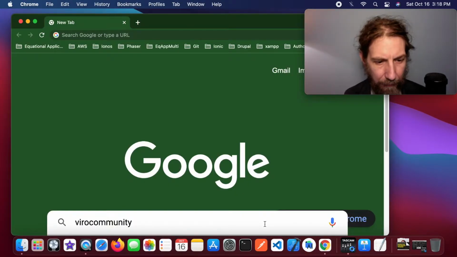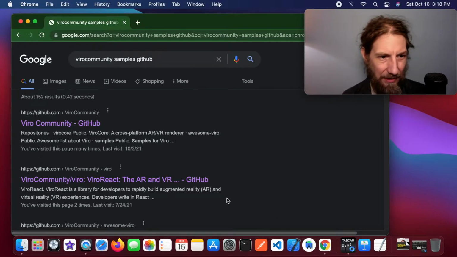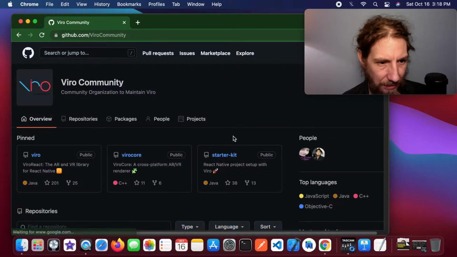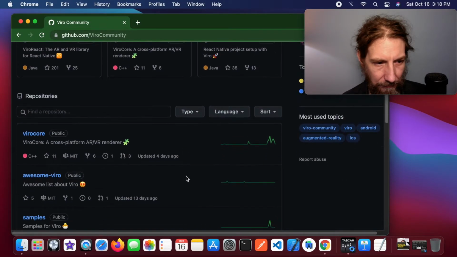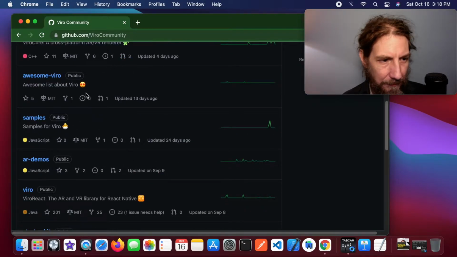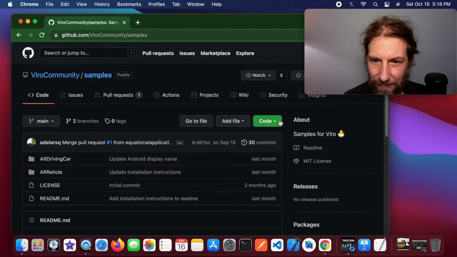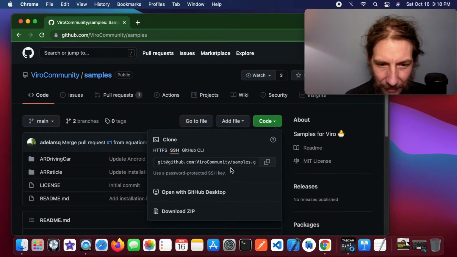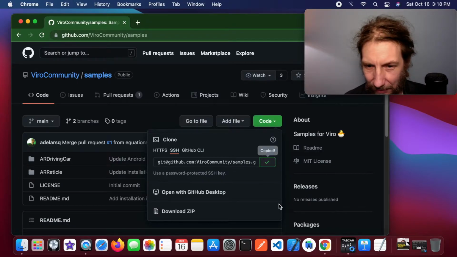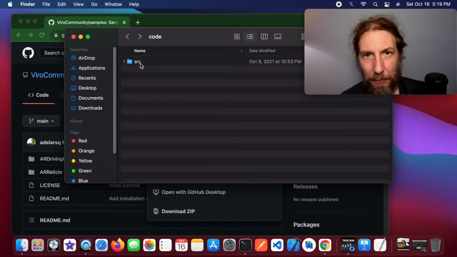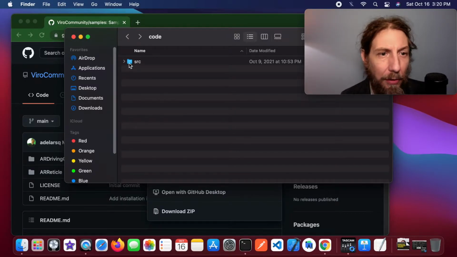You can search for Viro Community Samples GitHub. Clicking on Samples repository, under the code button here, I can copy. So I'm going to use this SRC folder that I've created to clone that repository.